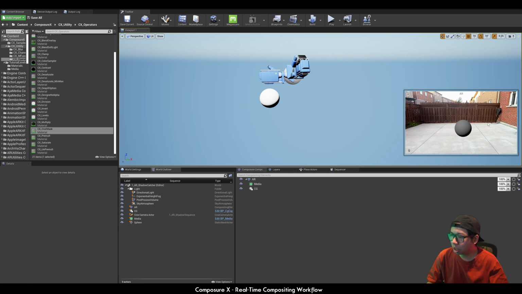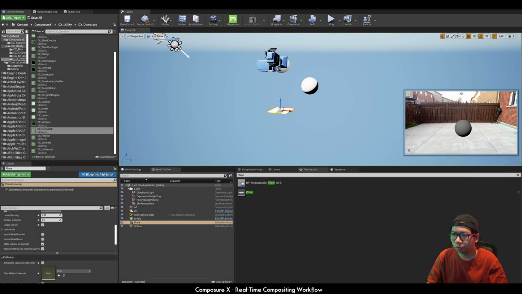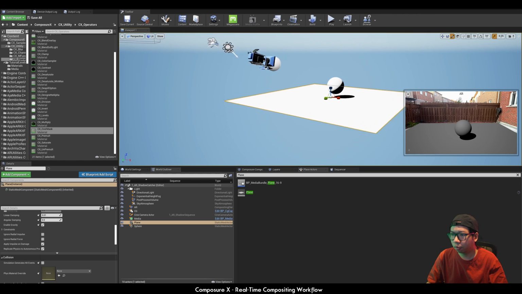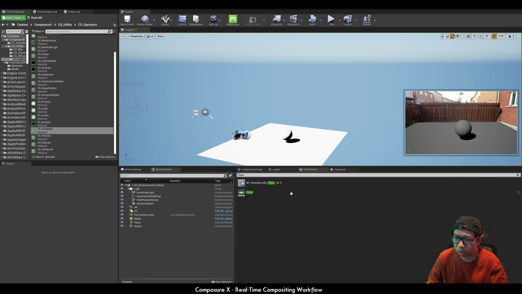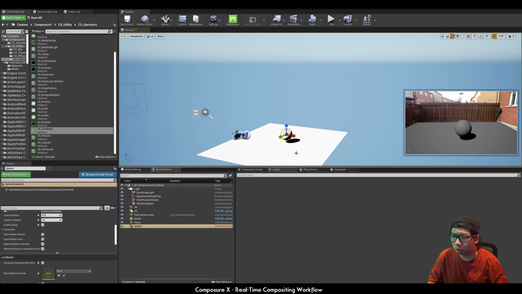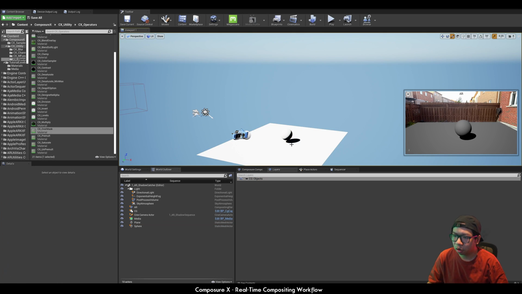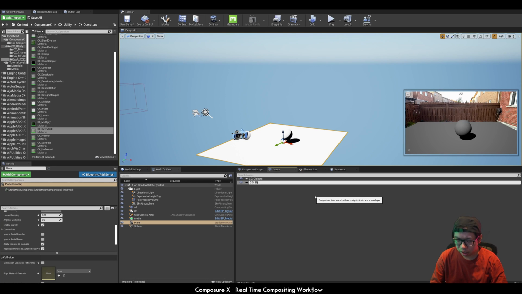Now, how do we add shadows on the video, on the media plate? So we are going to have to add a plane to capture the shadow. Okay, we're going to need to add both of these to a layer called CG objects. Also, we're going to need to add just the plane to another layer called the CG shadow catch.